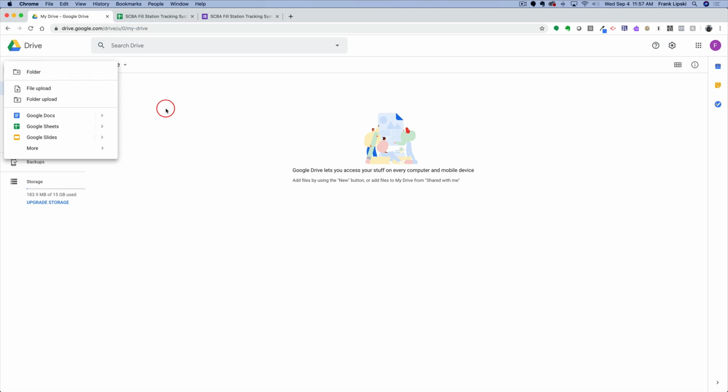So we click on the New button at the top, and then we're going to scroll down. Now you won't see forms in this list. You need to choose More, and then you can see Google Forms is right here at the top.